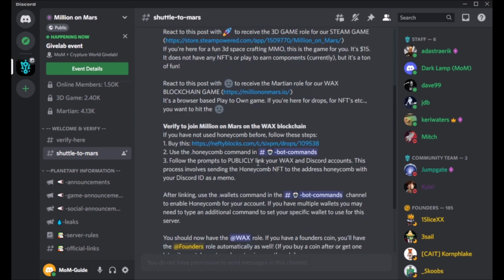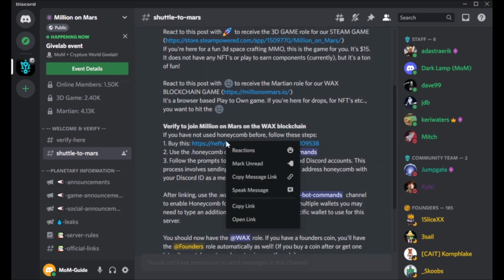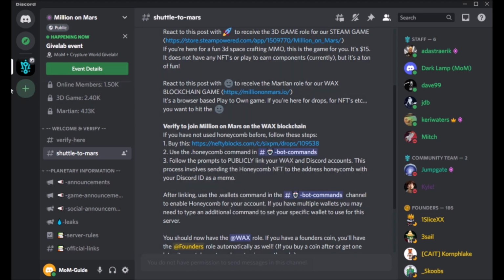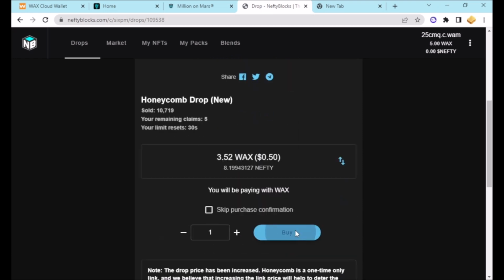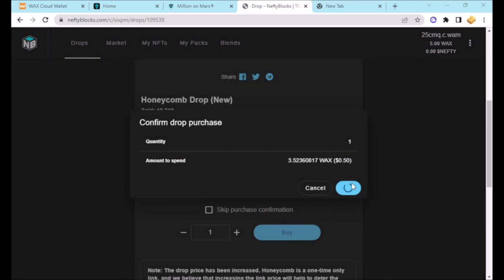Now that we're all set up on the server, our last step is to verify our Wax wallet. We will follow the steps laid out in the Shuttle to Mars channel to do so. First, we will copy the link to purchase Honeycomb, paying 50 cents worth of wax in order to buy it.